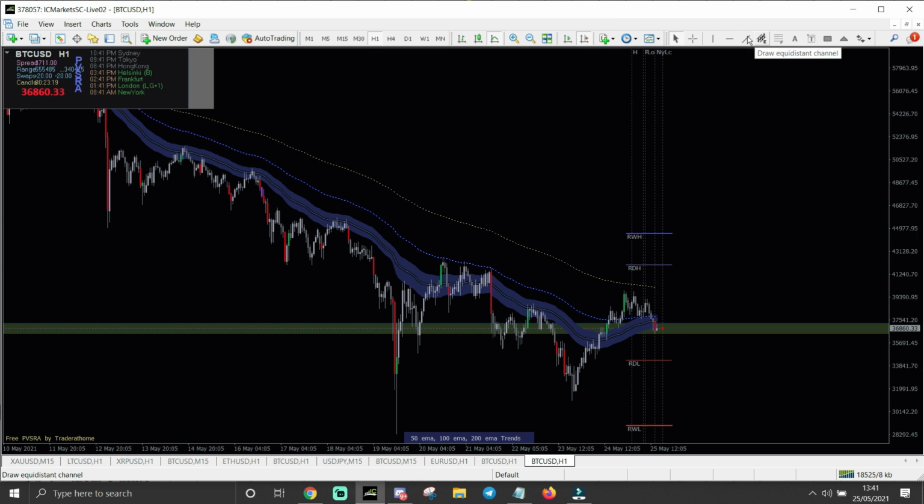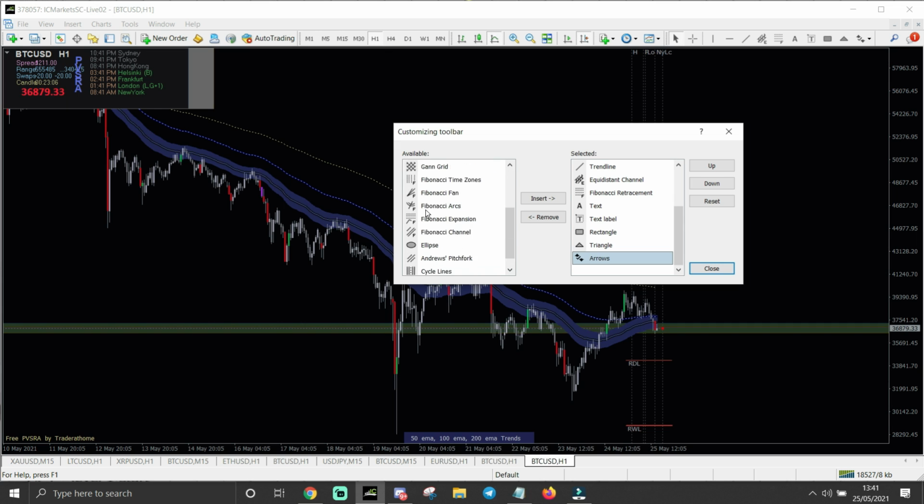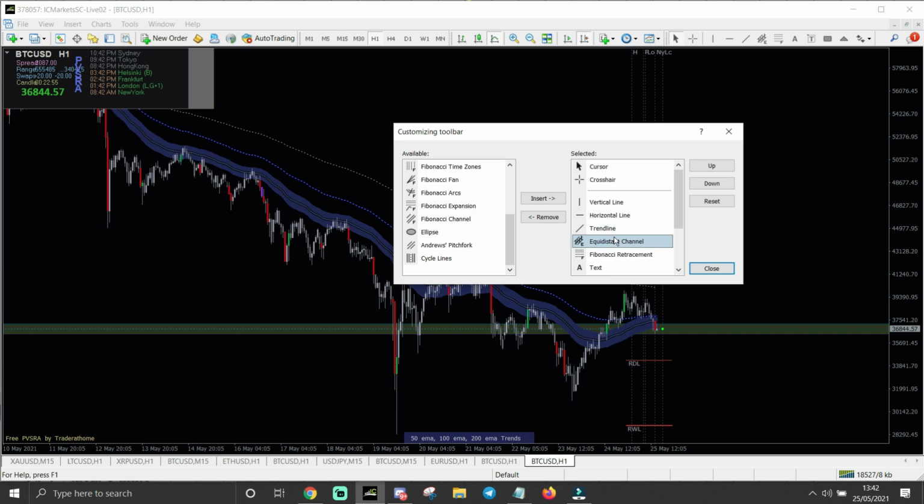selecting that. Alternatively, if you right click on that area right there, it brings you up another tab here where you can actually start adding and customizing the tools that are available. So if you go down to customize, you've got all the various tools that are available, and these are the ones that are selected up here. So if you want to remove the Fibonacci retracement or the equidistant channel, you just highlight it, remove it, and it gets rid of it from up there. So it tidies up your toolbar as such.